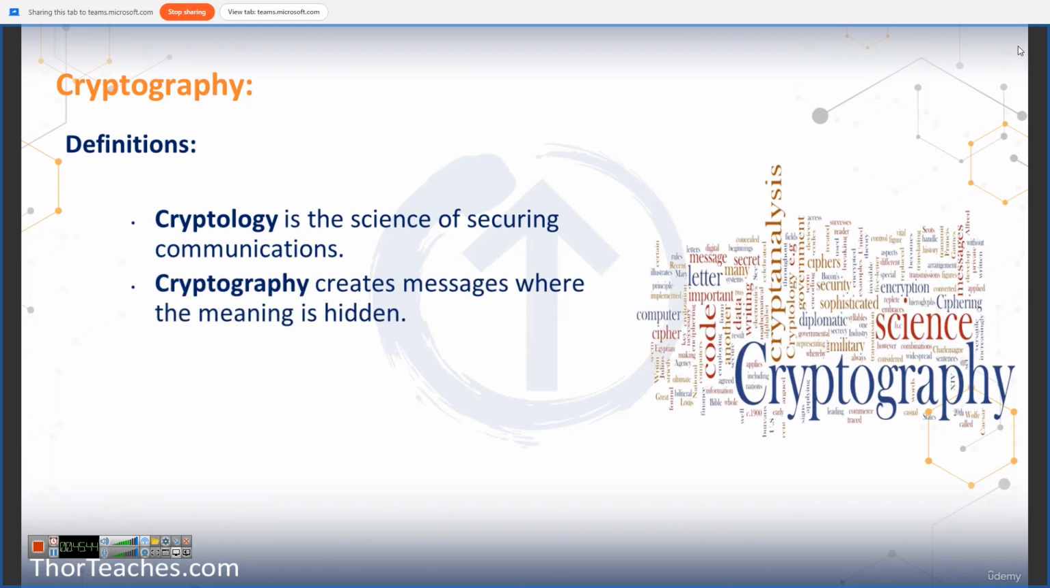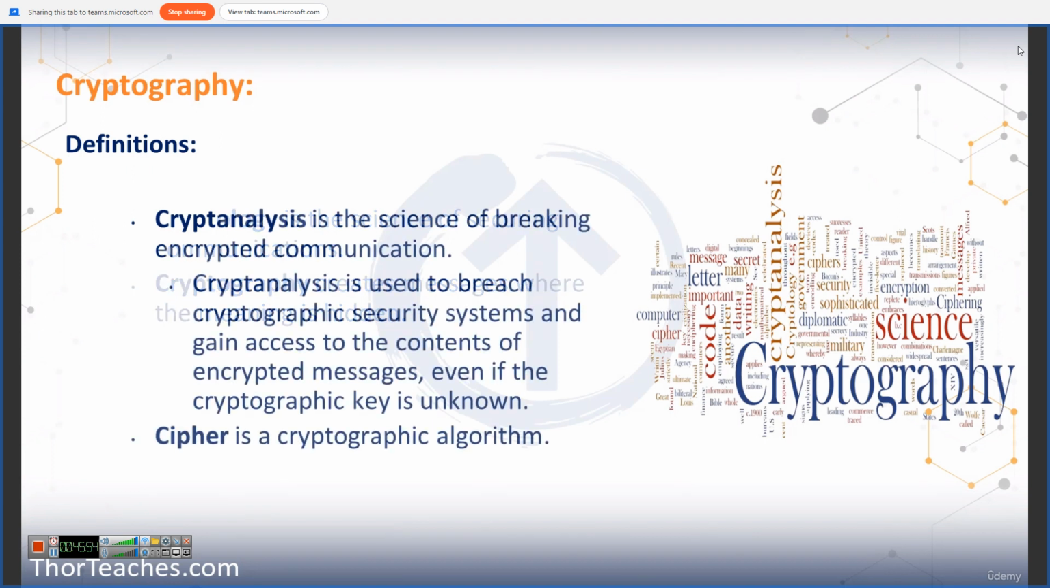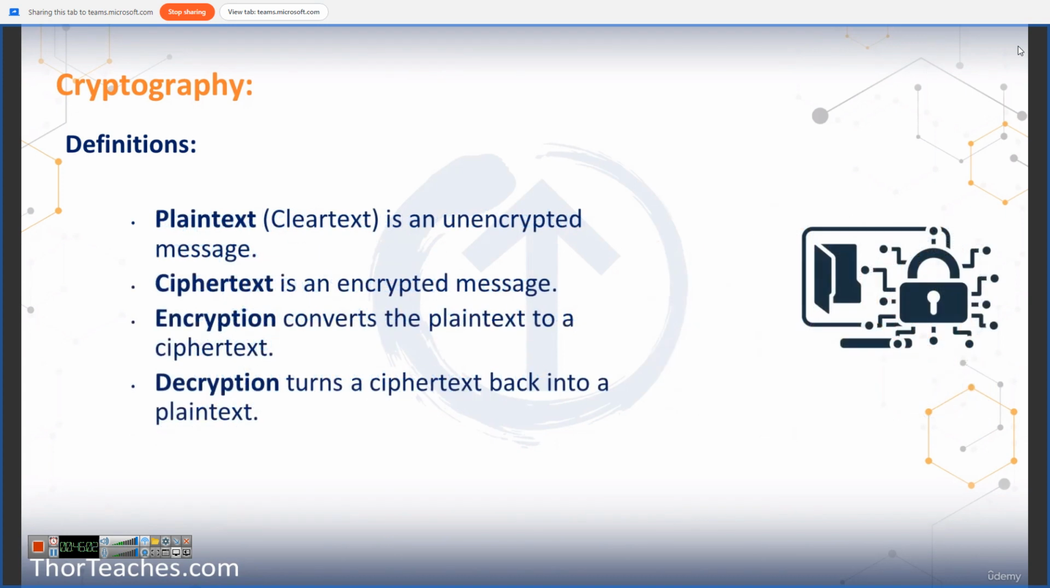Then we talked about some definitions. Cryptology, that is the science of securing communication. Cryptography, that is us creating messages where the meaning is hidden, they are encrypted. Cryptanalysis is the science of breaking that secured communication. And then the cipher is the actual cryptographic algorithm. We also had the plain text or the clear text, that is the unencrypted message, that's the one that you and I can read. The ciphertext is the encrypted message, that's the one we send that the receiver then decrypts. Encryption is converting the plain text into the ciphertext. Decryption is converting the ciphertext back into plain text.